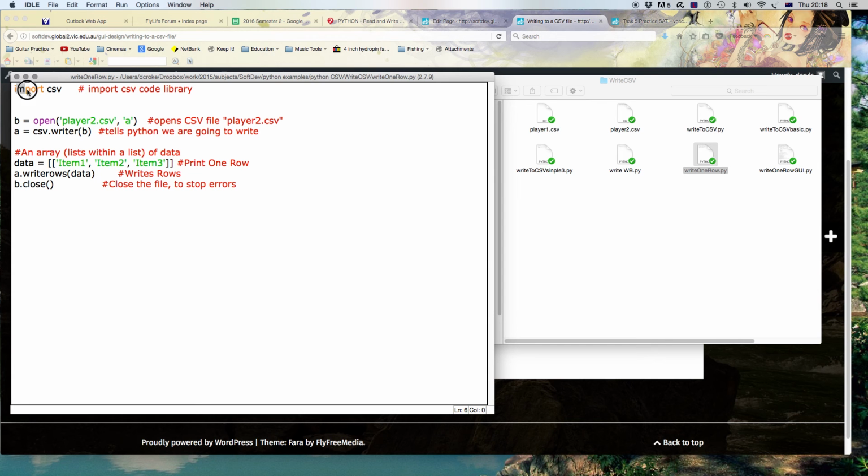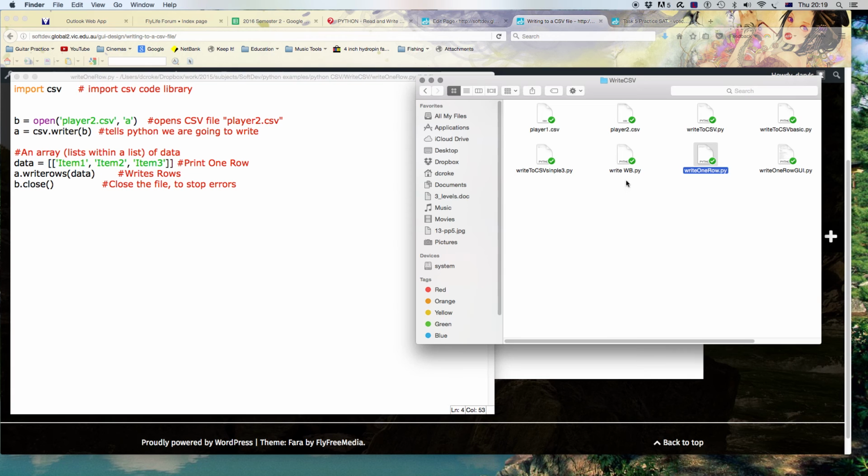So the first line here is import csv. Now that's a library that comes with Python, and it tells Python how to deal with CSV files. The second line I've got is b equals open, and then I have player to CSV, a. Now that opens a CSV file called player to CSV, and here it is here.